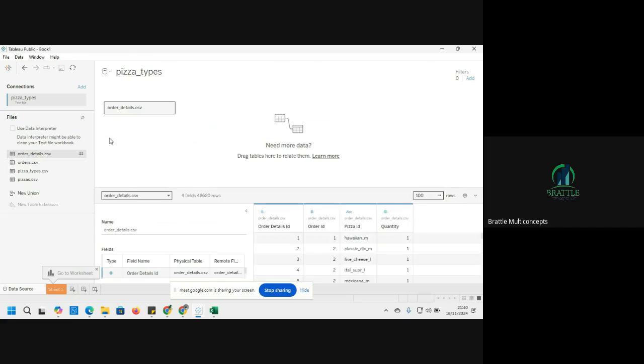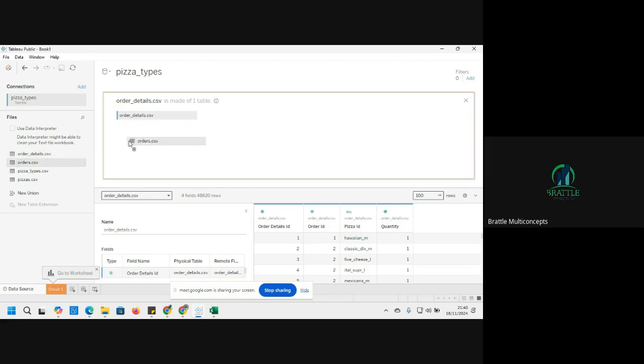I think these are fact tables. Order details and the order ID, because order details has the quantity sold. We have the quantity sold, the order number, and the product based on the pizza ID and the order ID too. So we have this created. If we want to create a join between this data and the order ID data, what do we do? We just double click on this and bring this one inside.